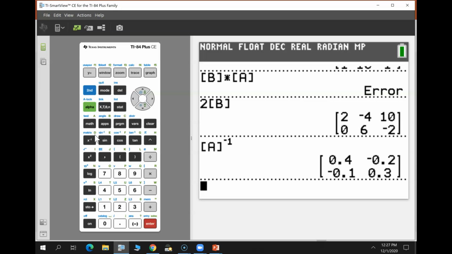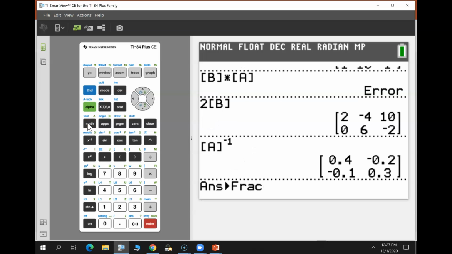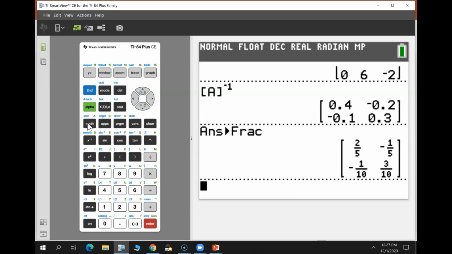And by the way, if you don't like decimal answers and you prefer fractions, over here under math, you can change any answer to a fraction or change a fraction back to a decimal. So, like, my answer is in decimal right now. So if I choose that very first button right there, it'll take my answer and change it to fractions instead. So whichever way you like better.